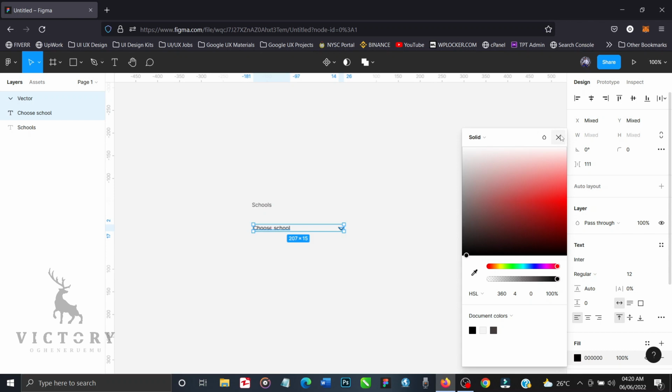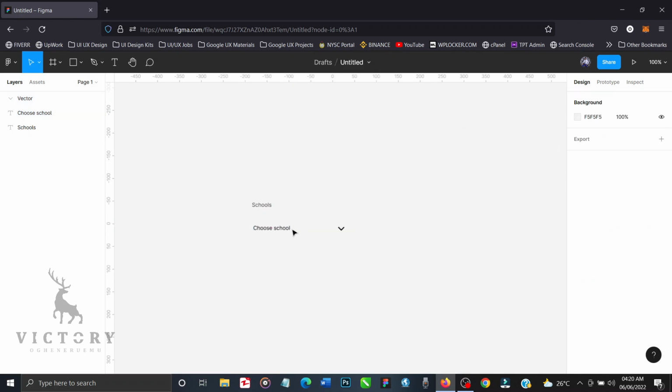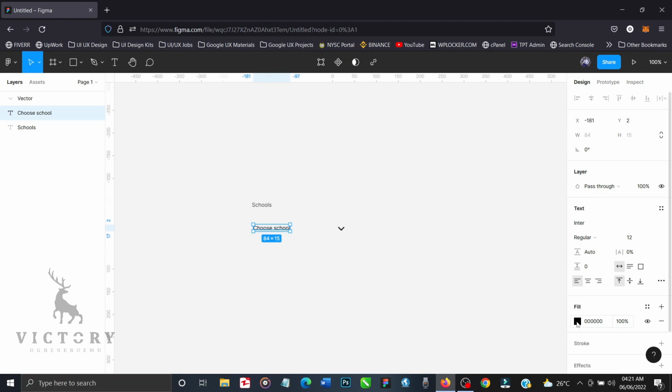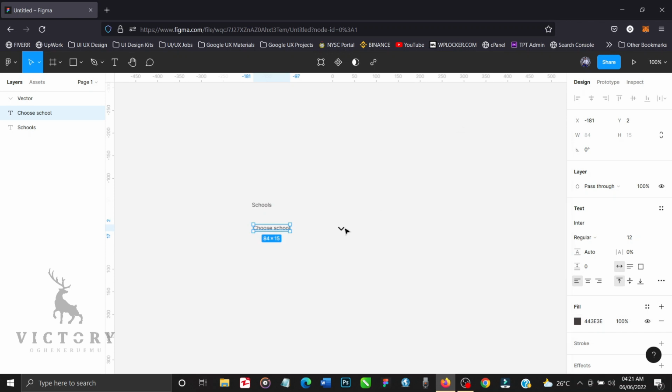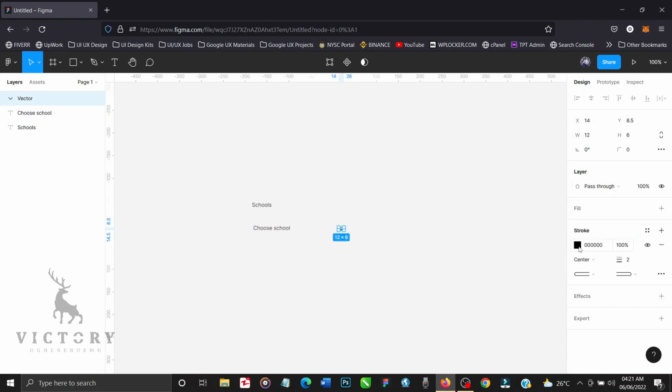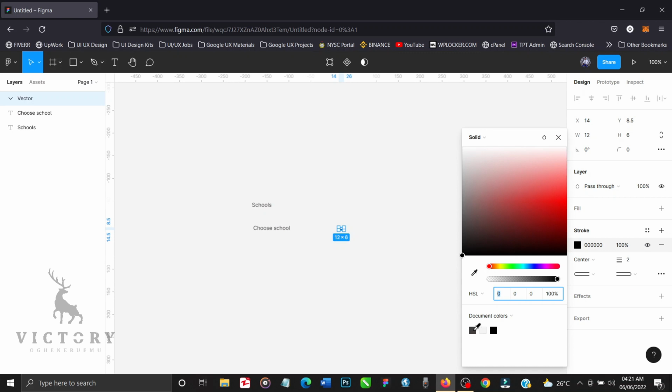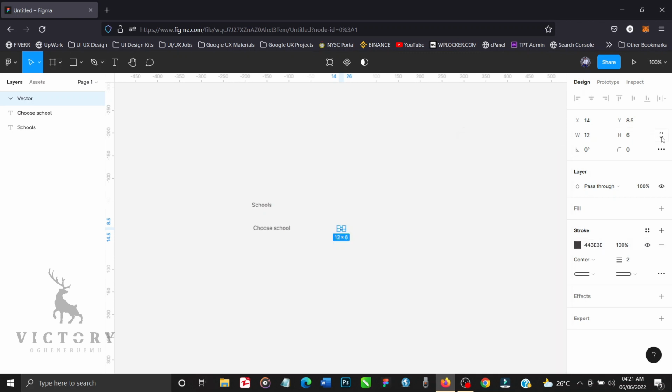Let's undo that, change the color individually, and then let's change the stroke color for the chevron icon to the one we chose earlier. And we are going to reduce the size. Let's lock constraint proportions. Let's reduce it to 10.